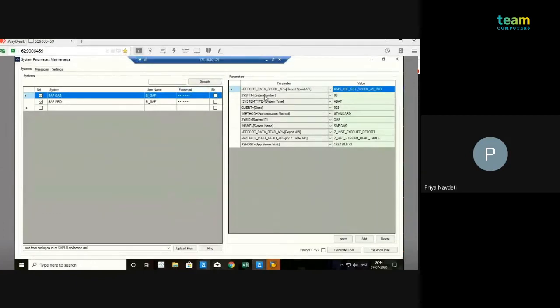And here we have to do some arrangement for the system. If you have the parameter, then we have to enter the value. To do this, we need to take help from the SAP team as well as the DVW team. Then we have to generate a CSV, and we have to keep it for future use.